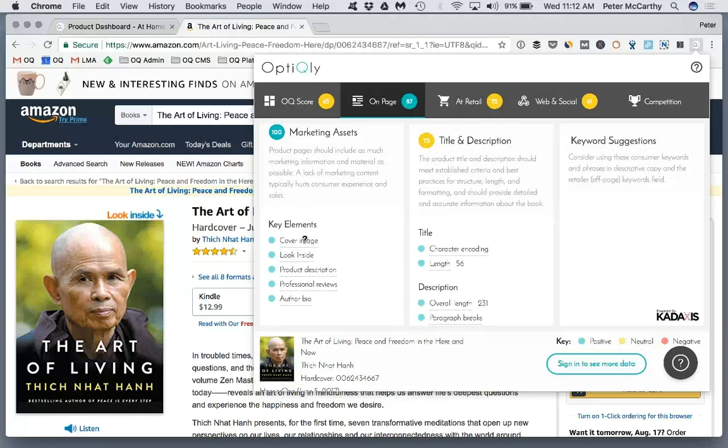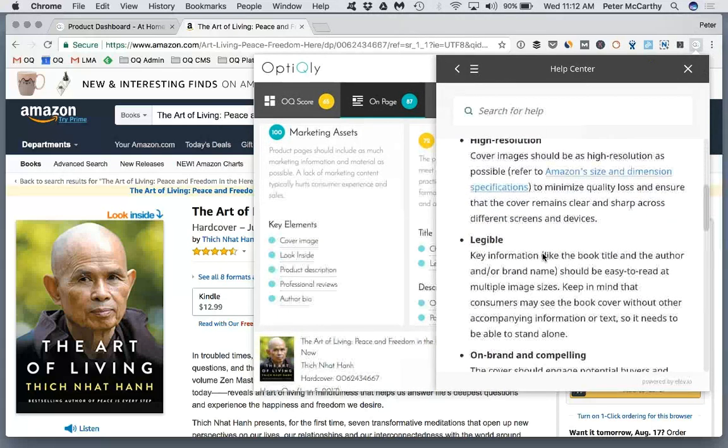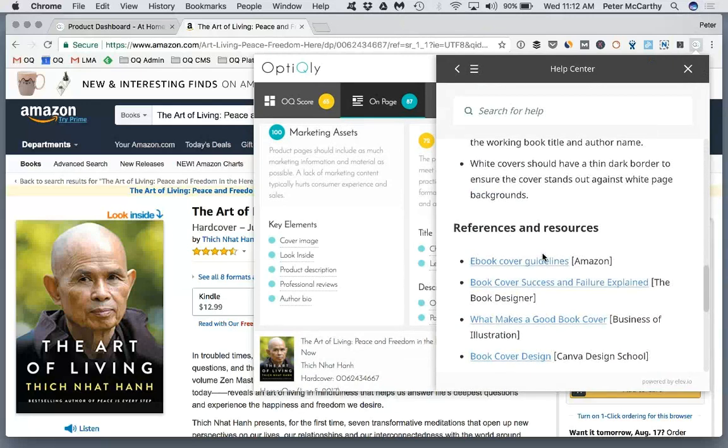Throughout, just so you know, we have this methodology of help. So when you're rolling over things, question marks lead to a really in-depth knowledge center. And I have to say it's very in-depth, very useful.